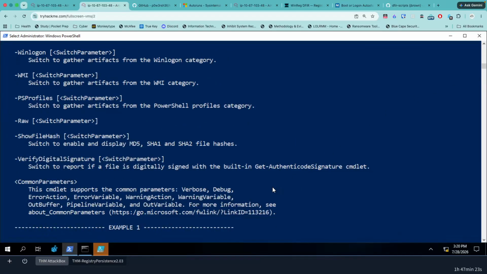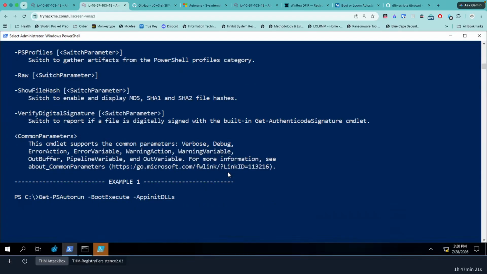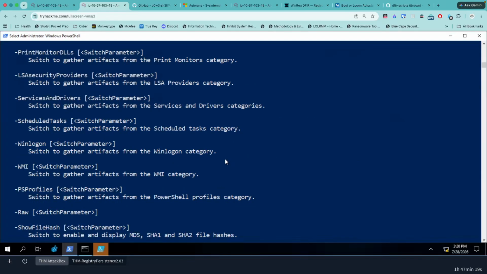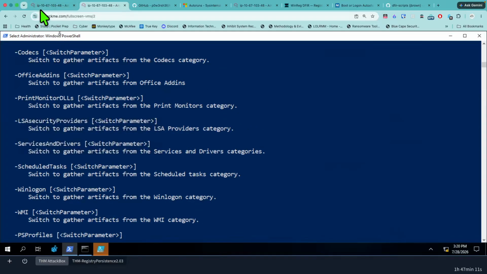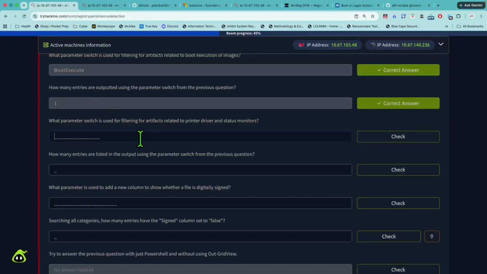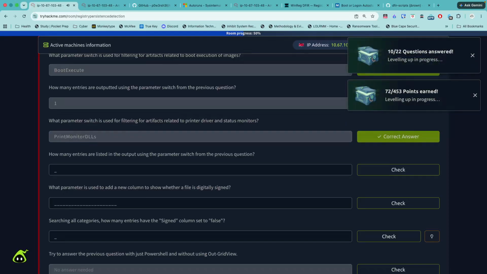I see this. Alright, let's go find services and print monitors categories. So I'm going to say it's going to be print monitors DLLs. Nice. Alright, what parameter switch is useful for filtering?